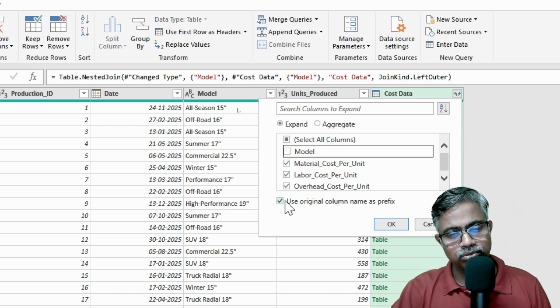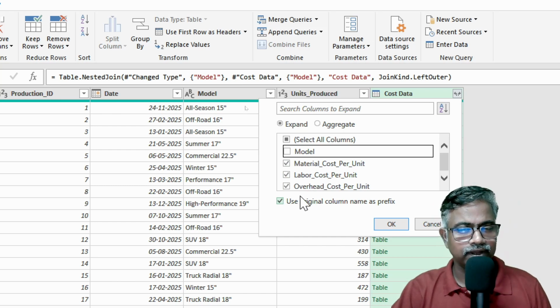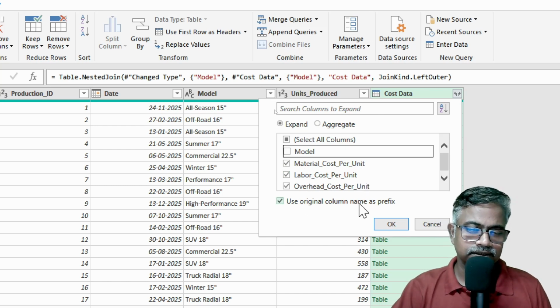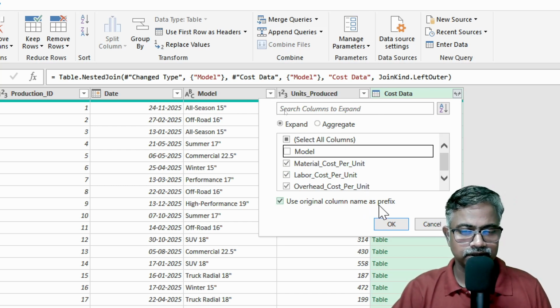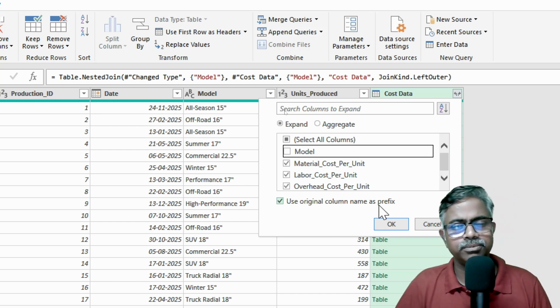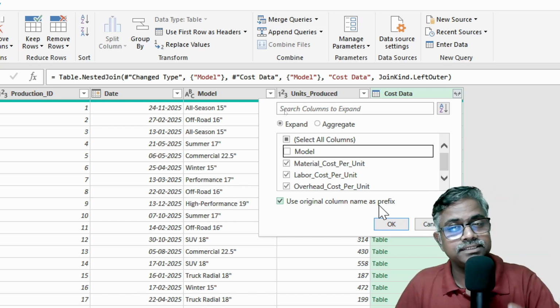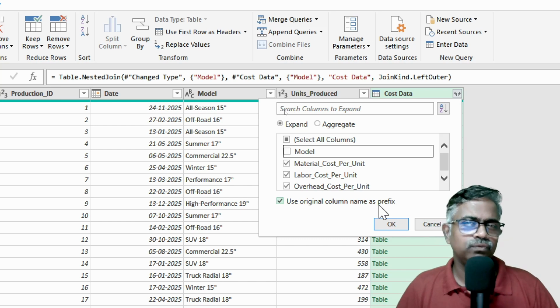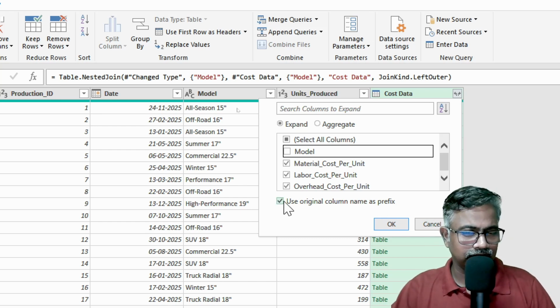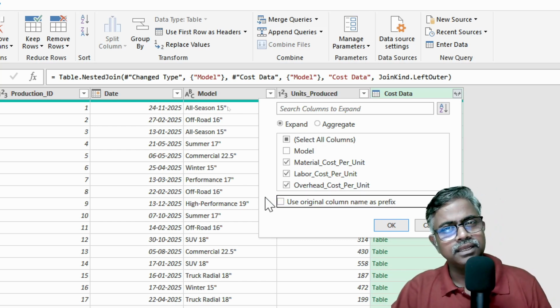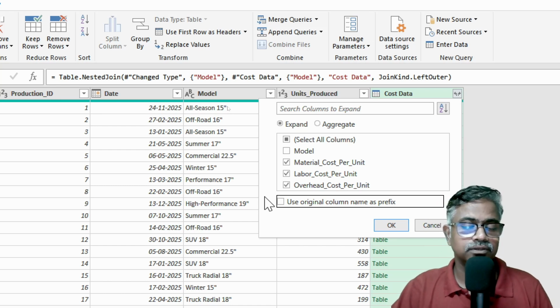And what is this checkbox at the end? It is asking, hey, when I am populating these headers for you, do you like to have something like cost data dot material cost per unit, cost data dot labor cost per unit? So that's what this word means actually. These words are what it's asking. Sometimes people would go for it because they will know from which query these columns were extracted, but if you do not want to have it, you can ideally deselect it. That doesn't create any kind of a difference, but the result will be the same.